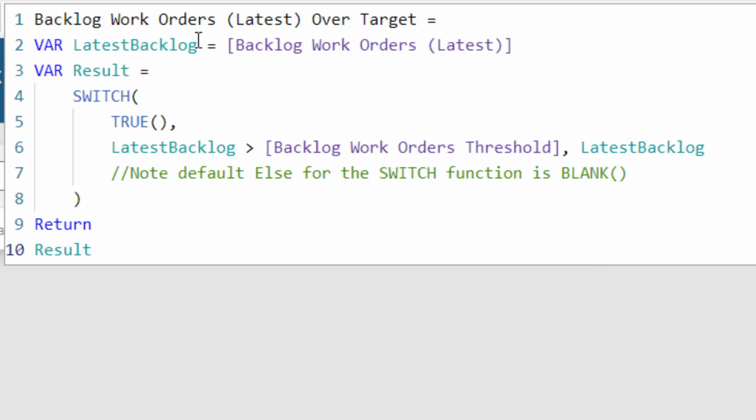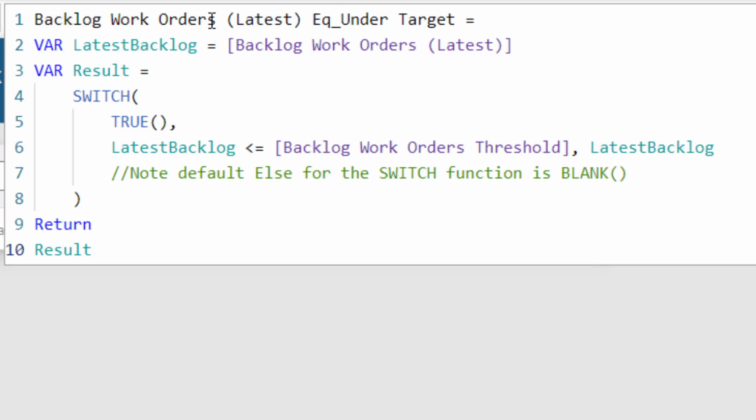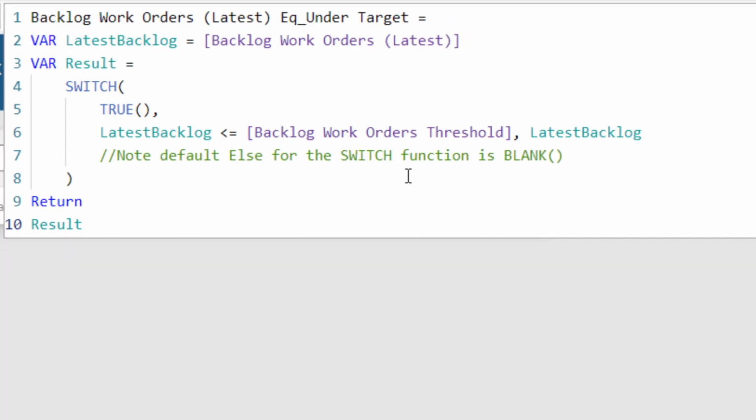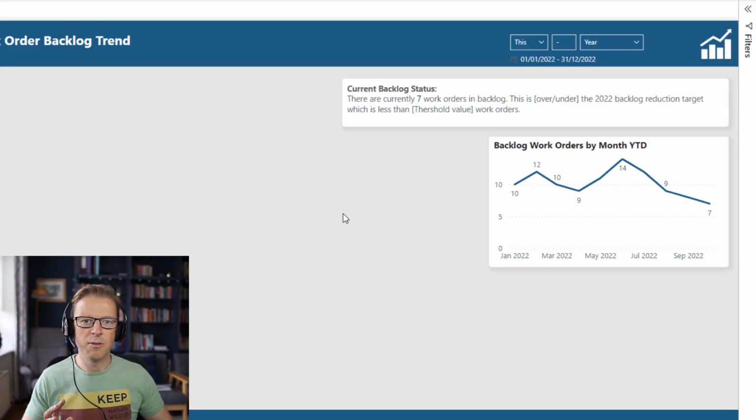Now the second one we're going to create is going to be the opposite of this. This one here is the backlog latest equal to or under target. So again, we're just going to define the backlog latest value, and instead the switch statement here is going to check to see if the latest backlog is less than or equal to the backlog threshold. If it is, it's going to return that value. Otherwise, it's going to return a blank. So let's see what these look like side by side.